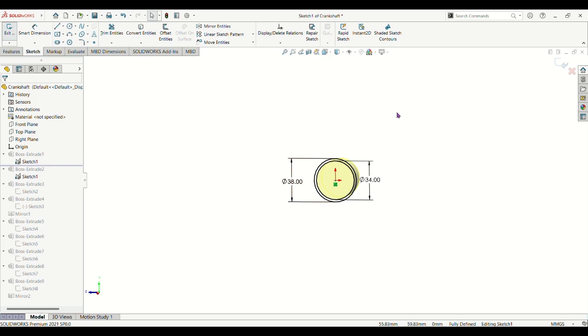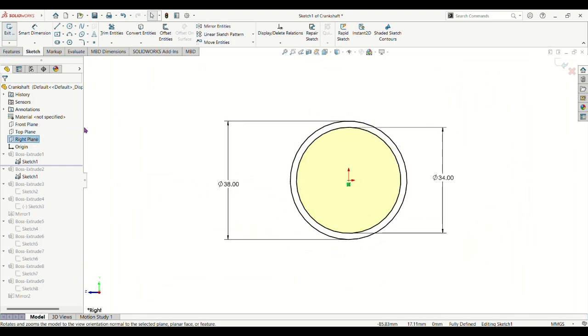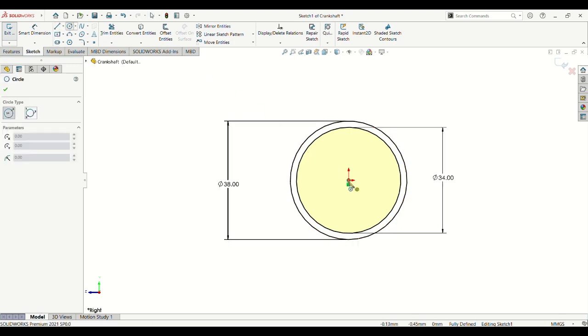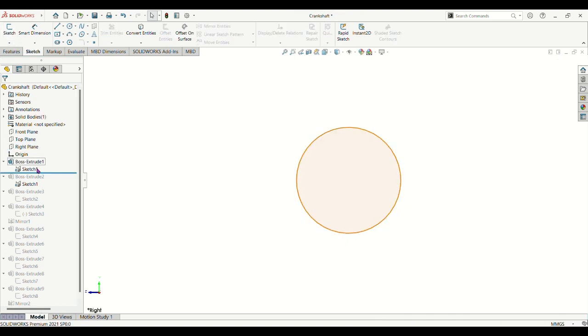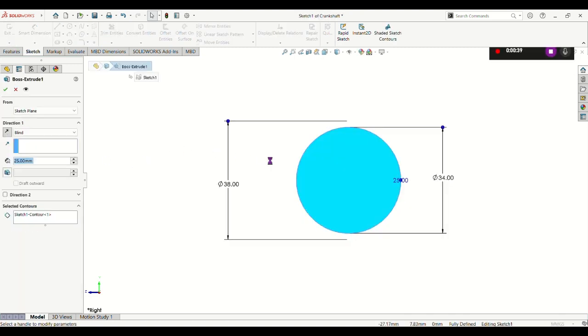For the next part, I will show you how to make a crankshaft. First of all, we choose right plane, and then we will choose circle. We make 2 circles. For the first layer of the circle, we will choose 38 millimeter, and the second layer is 34 millimeter. That's it.